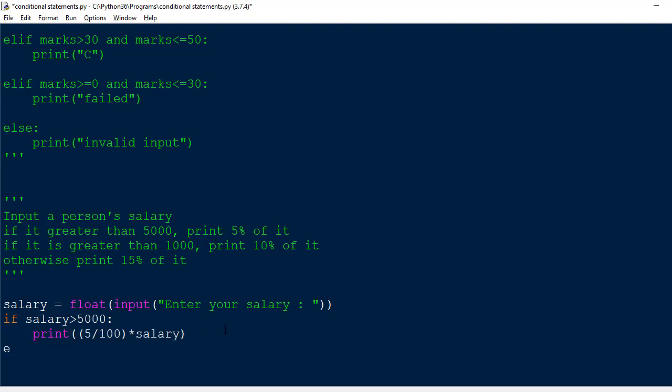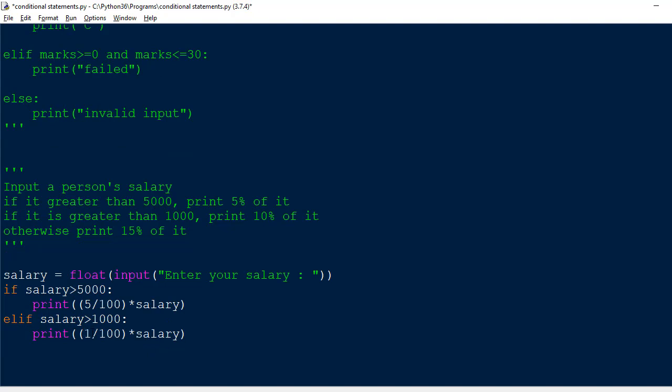Now elif salary greater than 1,000, we should print 10% of it. So I'll actually just copy this, paste it over here, and replace this with 10. Else we have to print 15% of it. So else, print 15. That's it. It was as simple as that.